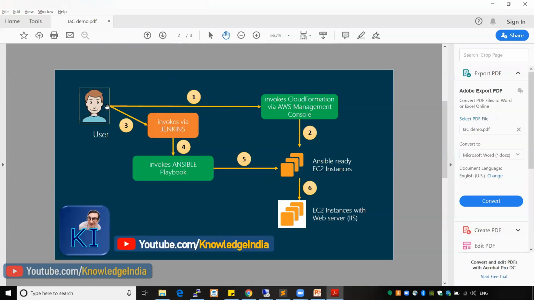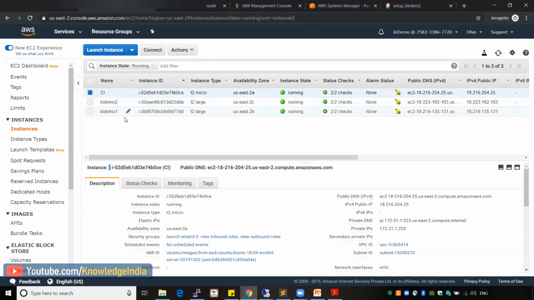Now what we're going to do is trigger Jenkins, and that will in turn trigger Ansible, and that will in turn do the configuration management of these EC2 instances and transform them into IaaS servers. This Jenkins and Ansible installation, I have already done. It's easily available on the internet how to install Jenkins and Ansible on any Linux machine. So I already have this CI machine, and on it I have installed Jenkins and Ansible.